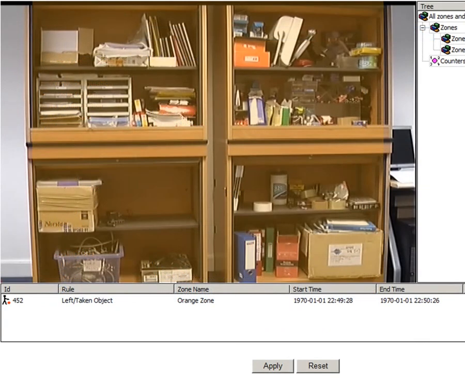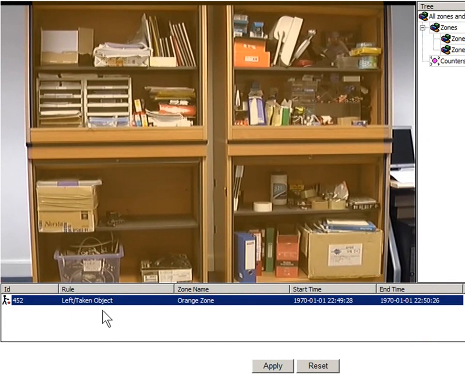One final point of note is that there is no difference in the system's response to leaving an object or to taking it away. In both cases, a left taken object event is generated. This is because the algorithm is only concerned with long-term pixel changes and does not differentiate the underlying cause of the change.